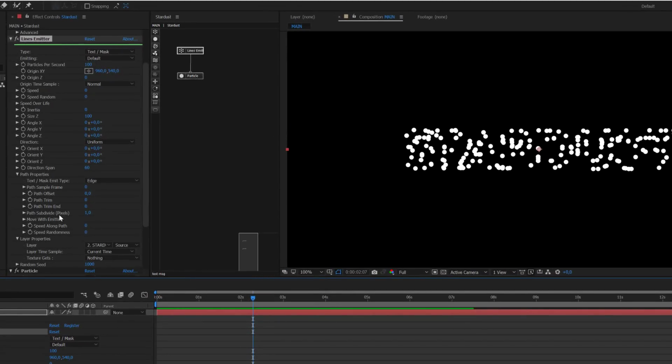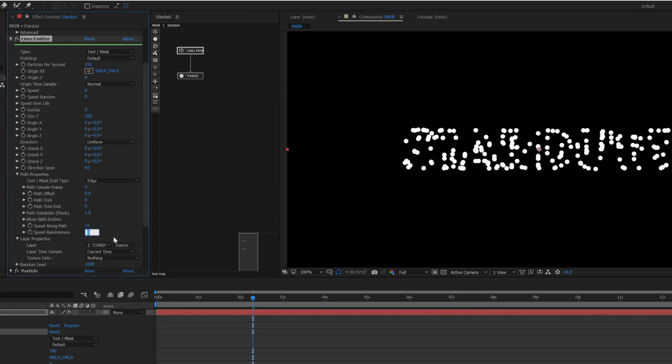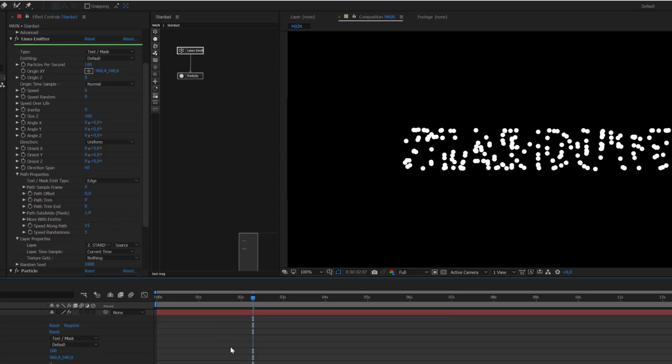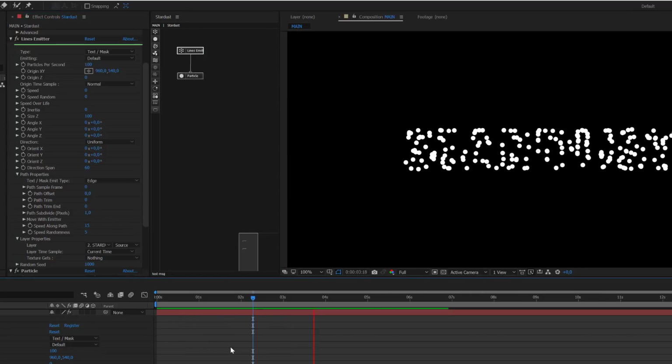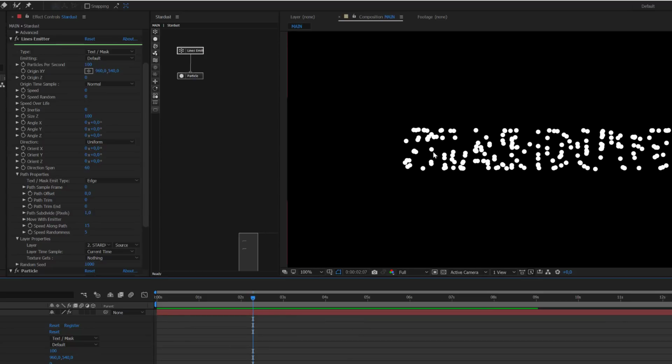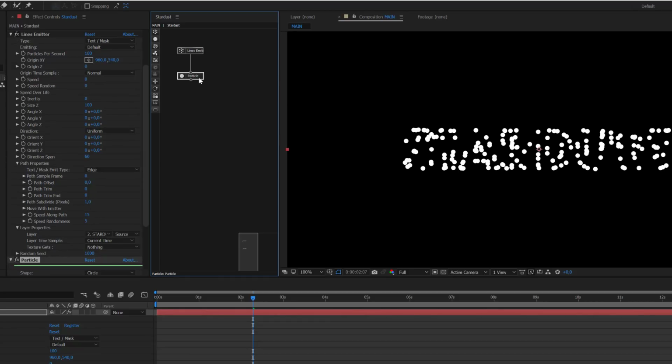So let's go to the path properties, where we have the speed along path and the speed randomness. I want to type in a value of 15 for the path speed and a value of 5 for the randomness. If we take a look now, you see they are moving along the outlines of our title. Okay, now let's move on to the next node that is already visible here, called Particle, and I will rename this to Lines Particles.